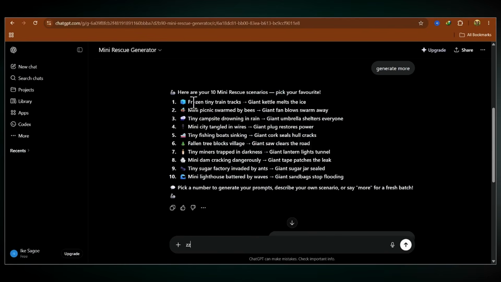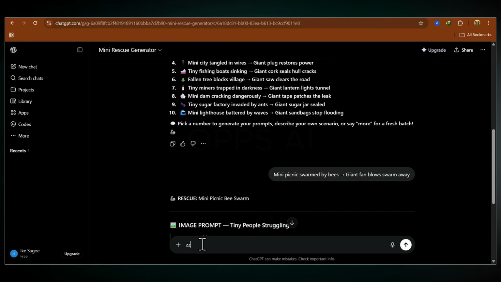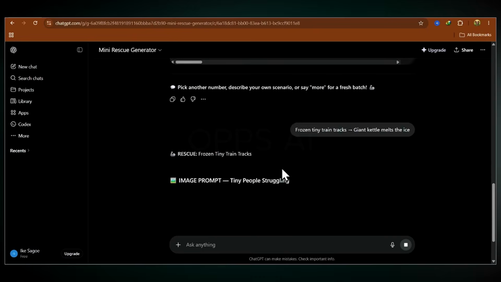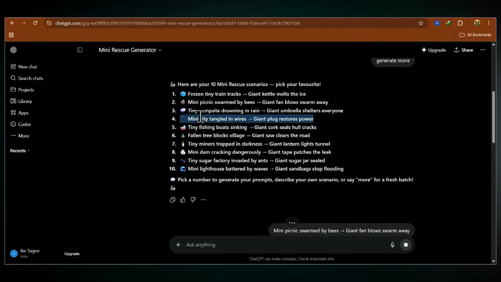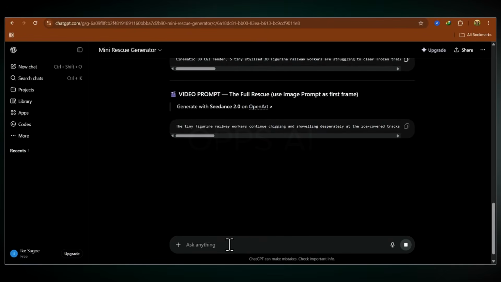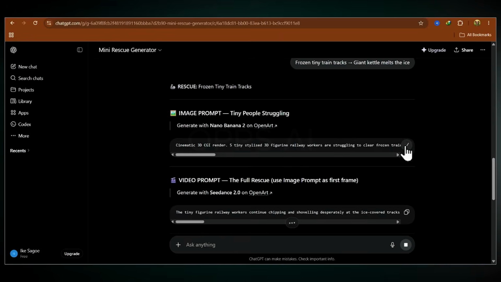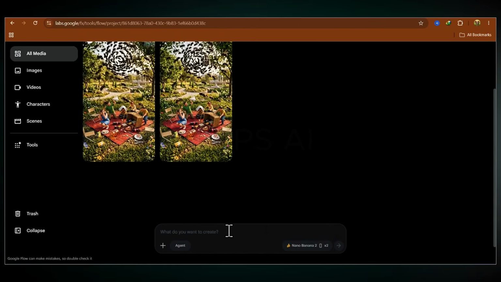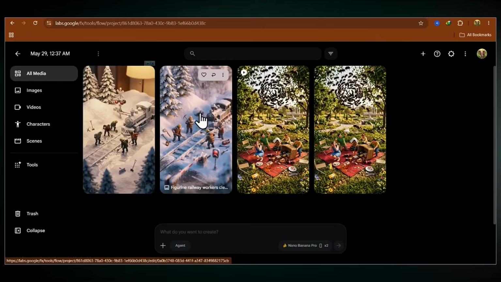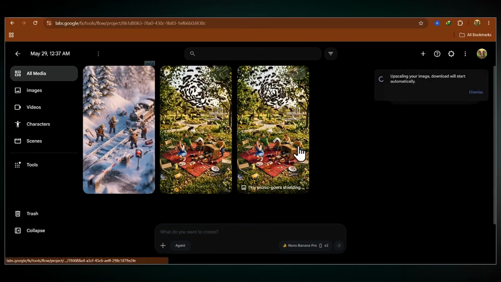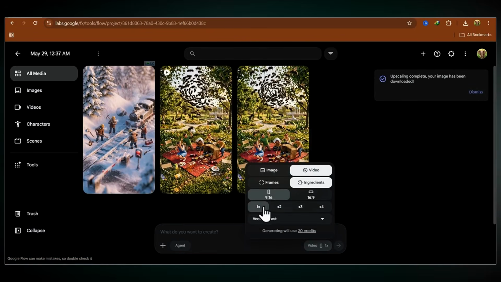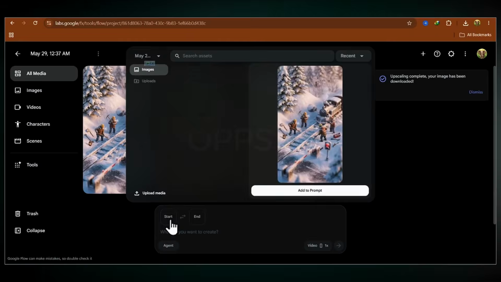To build a full 30 to 50 second short, you'll simply generate multiple scenes. Go back to the same ChatGPT conversation, pick the next rescue idea from the list, and send it. Just like before, the GPT will generate a new image prompt and a new video prompt. Repeat the same process. Generate the image, pick your favorite result, switch to video mode, upload the image as the first frame, paste the video prompt, generate the video. Now you have 2 separate clips. Keep repeating until you have enough scenes for your short.